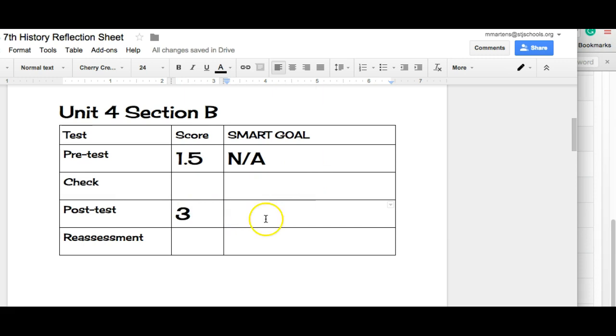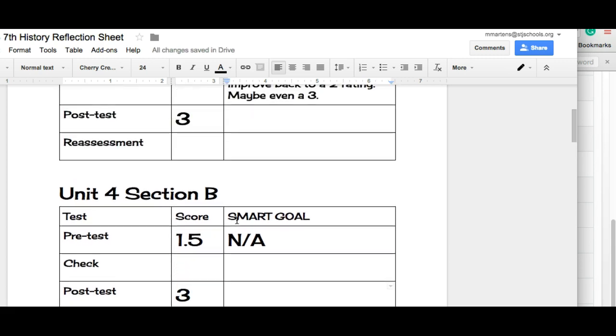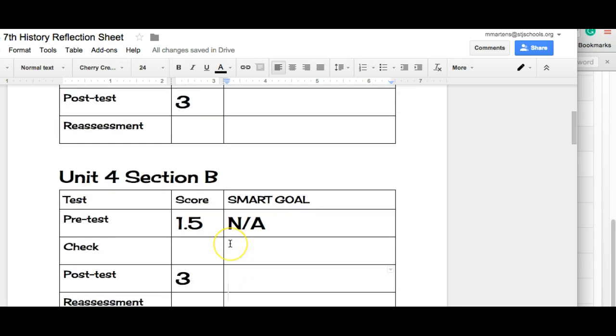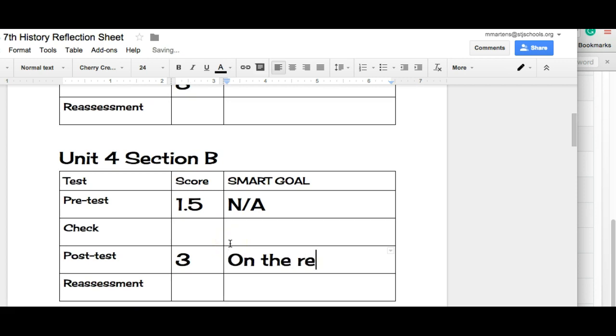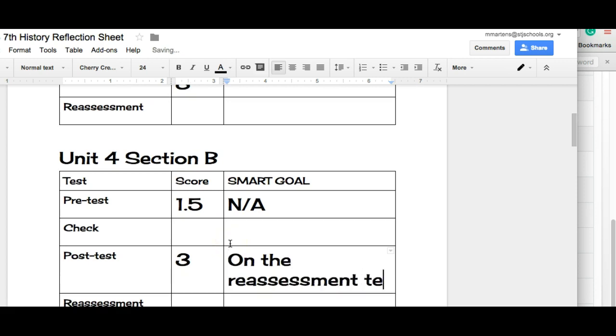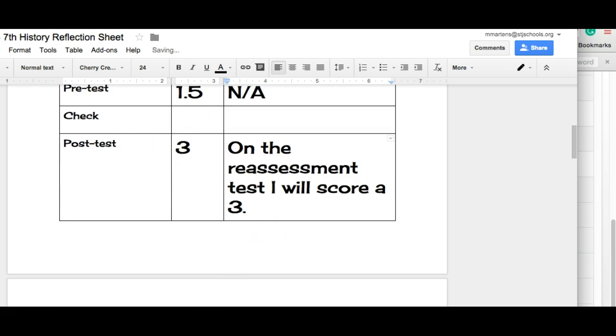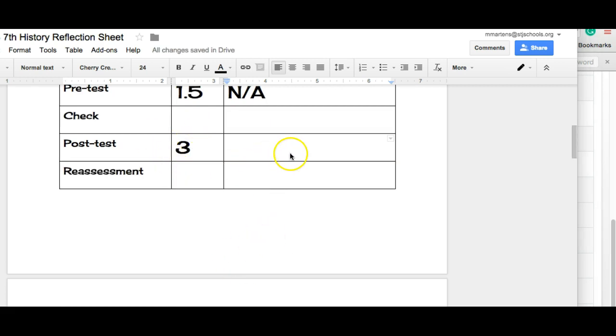And then, since they don't need to reassess, they don't need to do a SMART goal. If you had gotten a 2 or lower, or 2.5 or lower, you would need to create a SMART goal. And those SMART goals need to be very specific. So on the reassessment test, now measurable, I will score, so you have to give a number, a 3. Okay. However, since this person got a 3, they don't need to make a SMART goal.